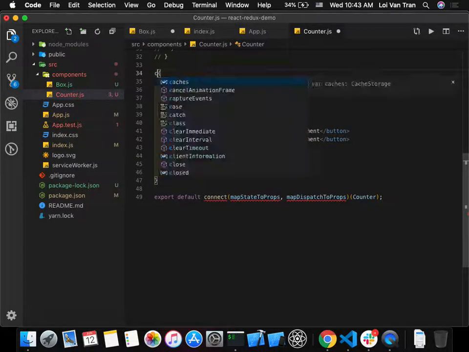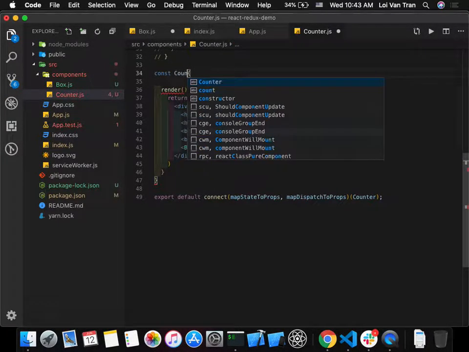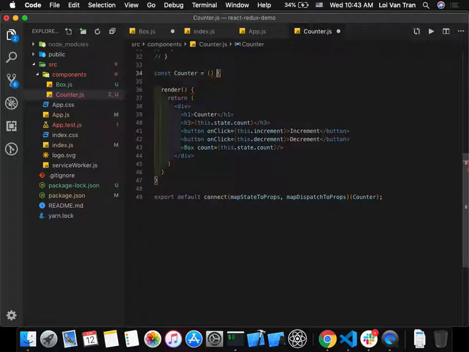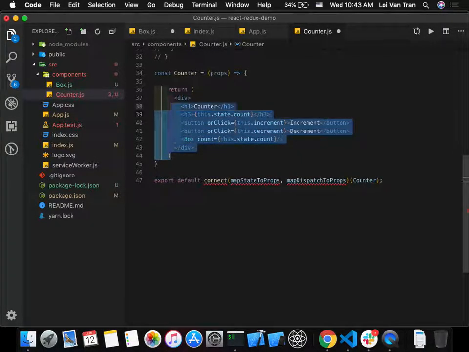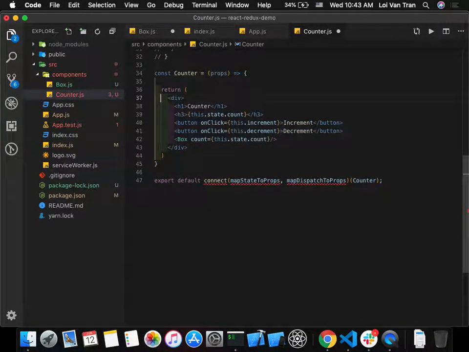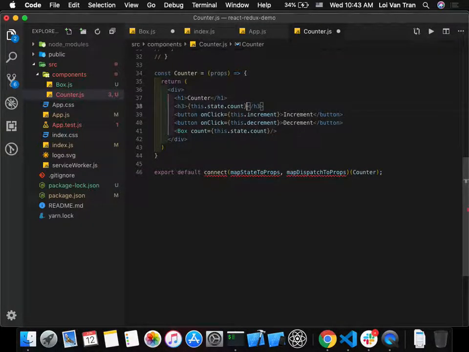Okay. Const counter equals. Okay, props. Okay, so now it's a functional component, okay? We don't have state now. We don't have state now. This is gonna fail. We also don't have these 2 functions right here, but let's go ahead and fix this.